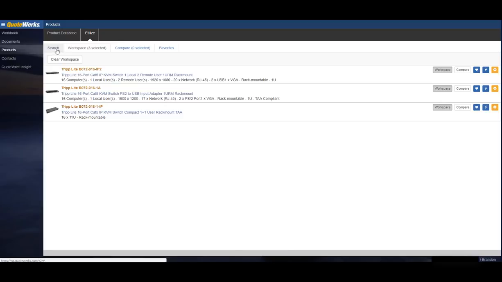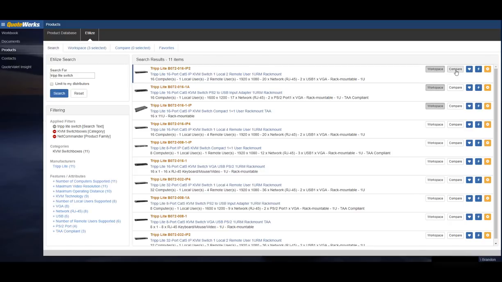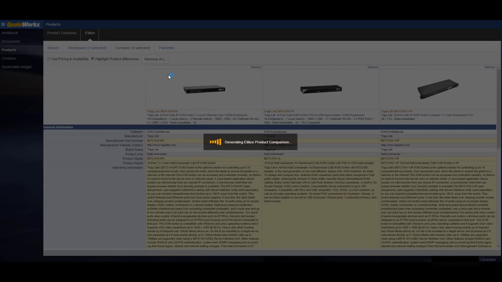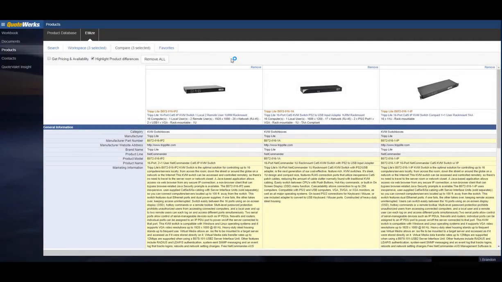If we go back to our search window here, you also see we have the compare window, and the compare functionality is available. This is also available in QuoteWerks Desktop, but this functionality works the exact same way, where any items added to your compare window will appear.